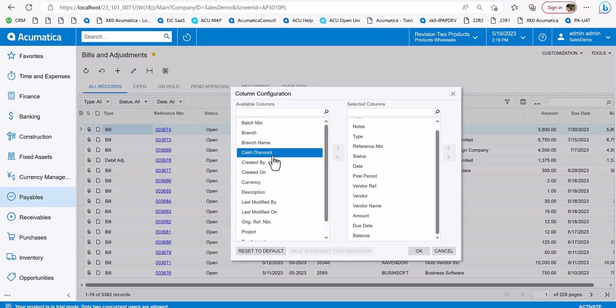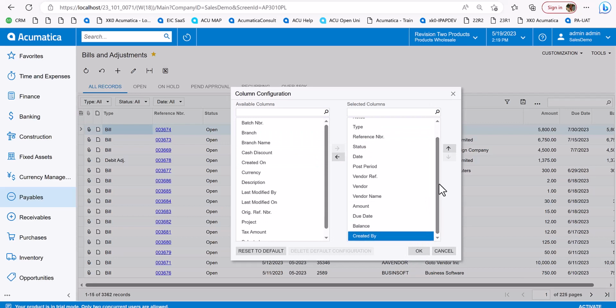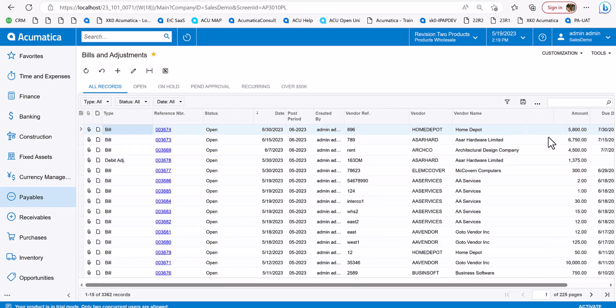So let's say perhaps we wanted to know who created this particular transaction. I can locate the field, and I can hit the right arrow, and then from here I can also, rather than dragging and dropping, move that information where I need it to be. Then I can see that that information is immediately available to me.